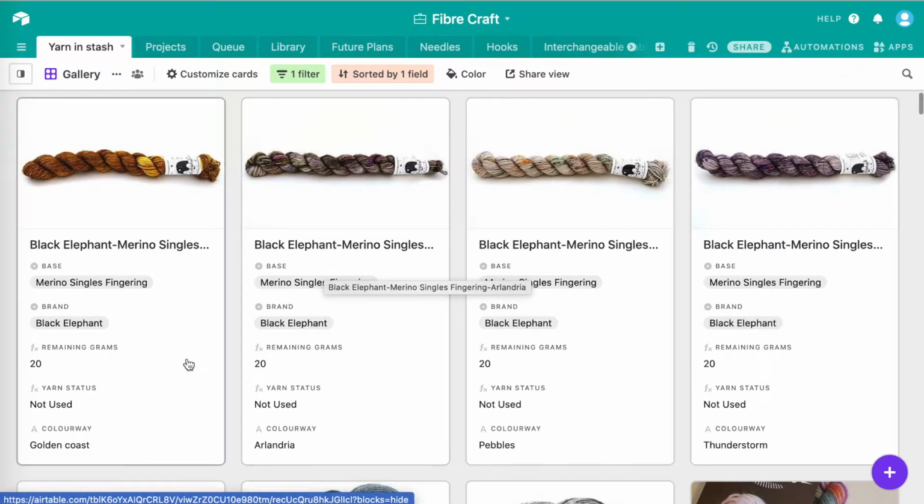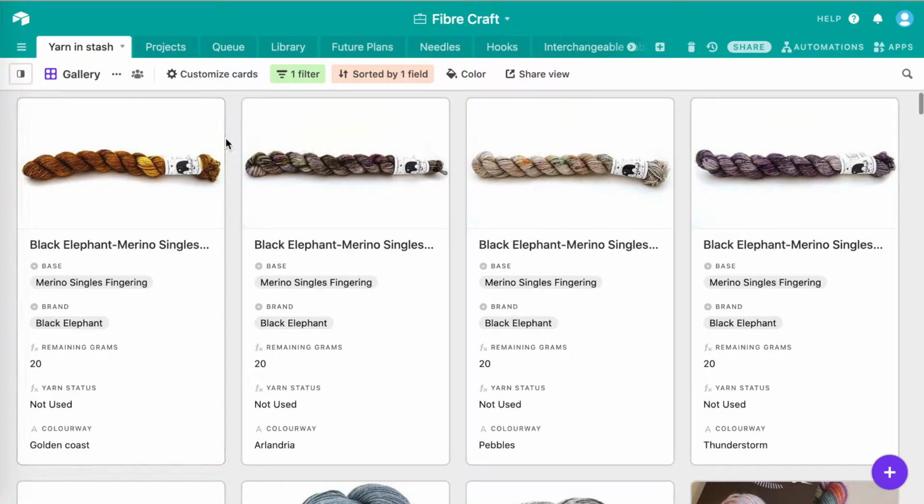We're going to look in a bit more detail at some of the linked fields, the lookup fields, and some of the formulas that we're using. And we will also look at the junction table, which is a key part of being able to track what yarn you've used on particular projects and keep track of the quantity remaining.